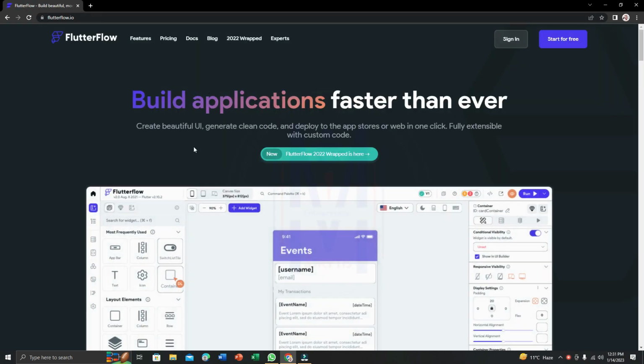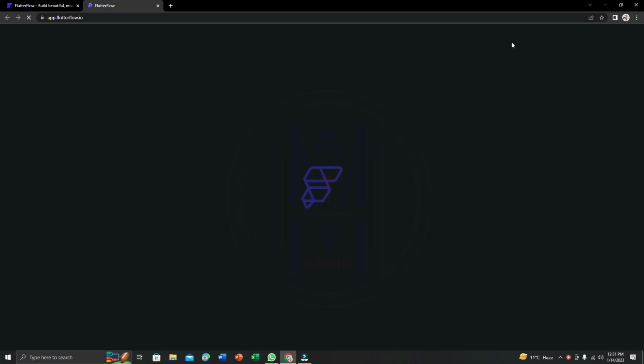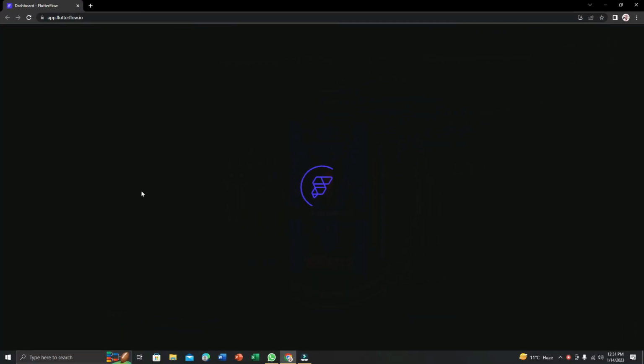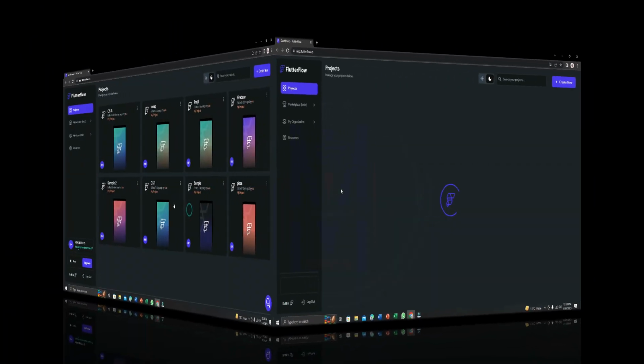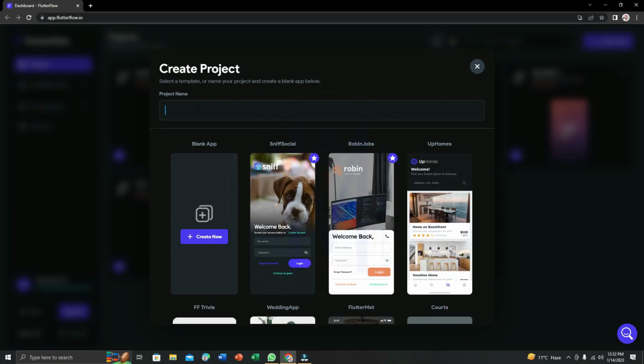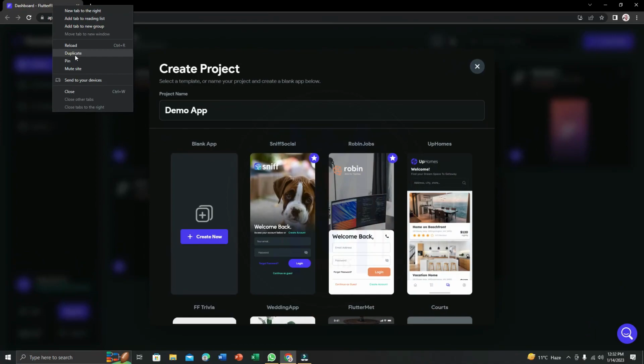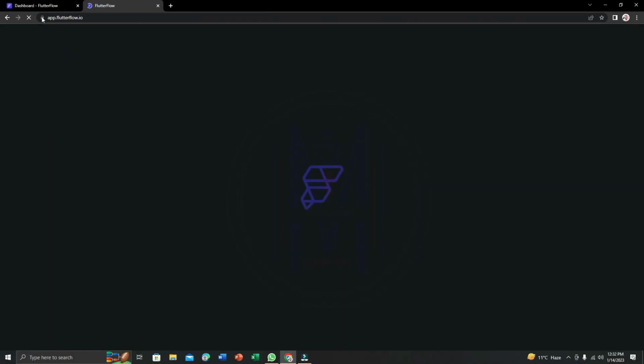Today we will learn how to create a basic application in FlutterFlow. First of all, open flutterflow.io. Link is in the description. Next step is to open your dashboard after signing in to FlutterFlow. Create a project with any name. I am selecting demo app and start your project.